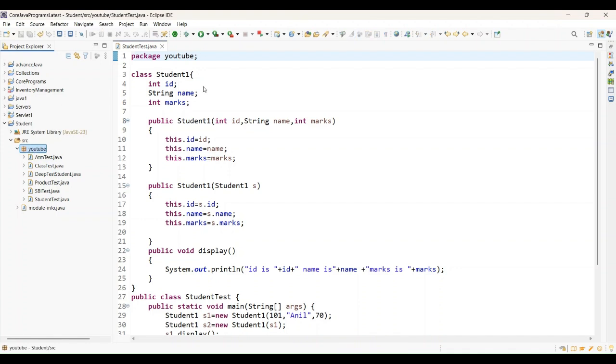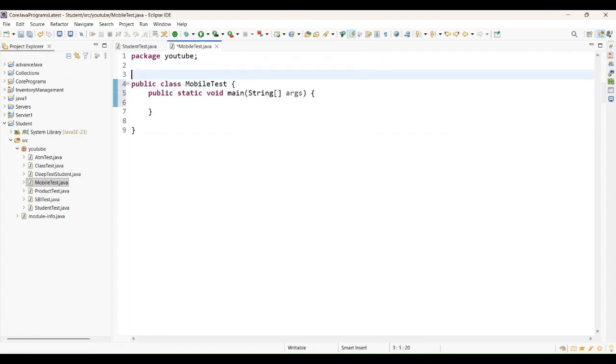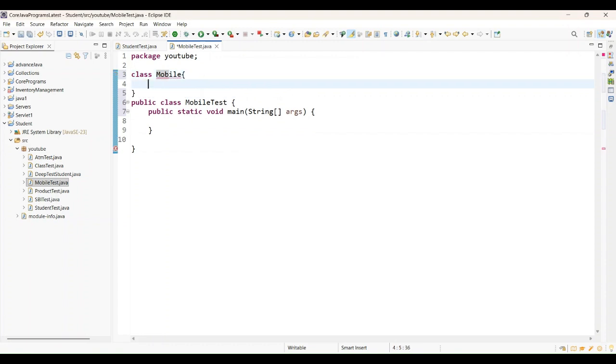I will create a new class. I created a new class and I will write the main method. Then I will create one more class, Mobile. What will Mobile have? Mobile will have some brand. For that, I will write String brand.